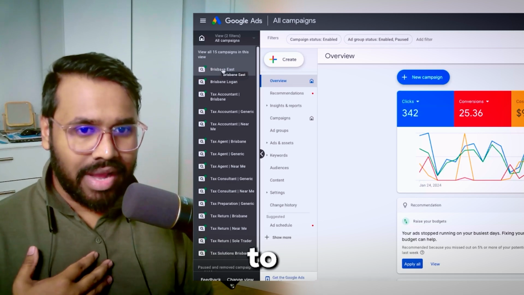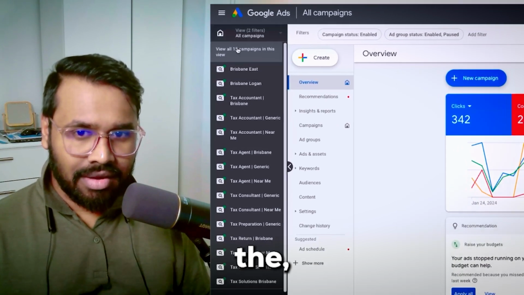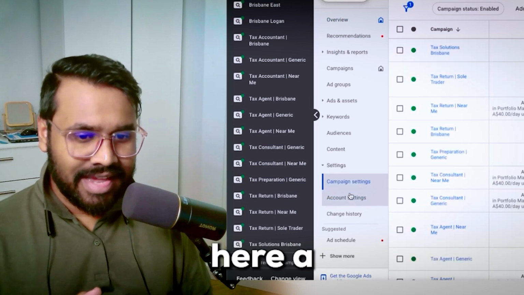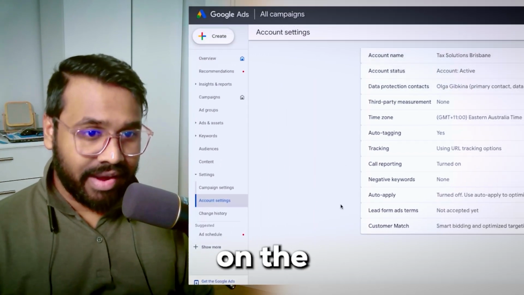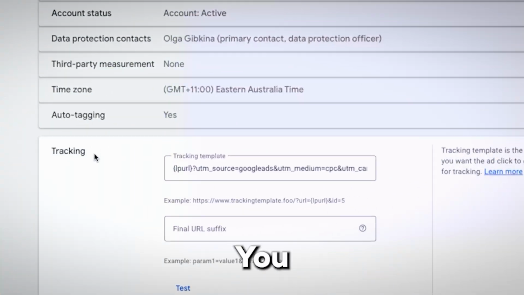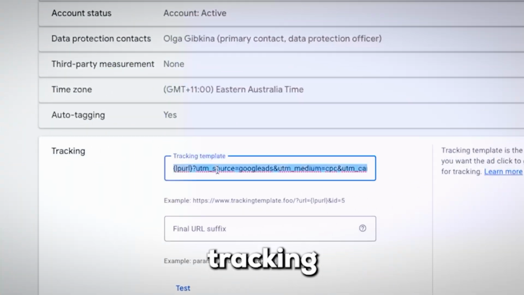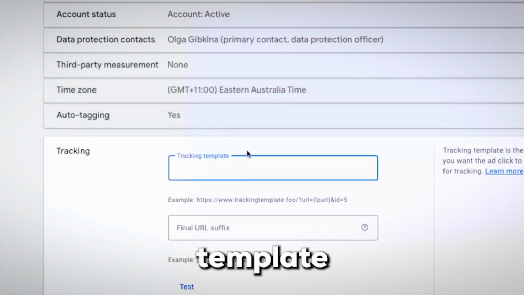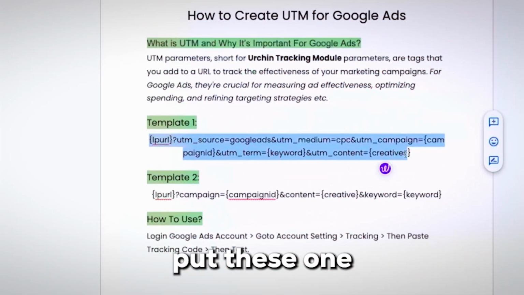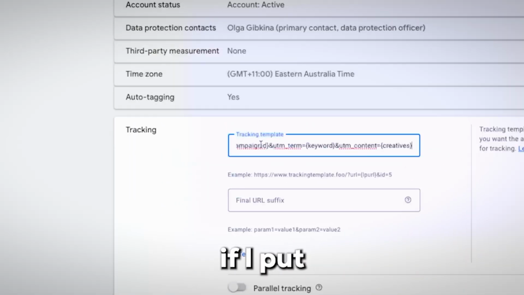If I want to add this on the account level, just select all campaigns and go to the settings, and you can find a tab called account settings. Click on account settings. Under account settings, you can find tracking. This is the option, and in the tracking template field you just need to place the tracking template here. So for example, if I want to put this one, once you copy and paste the tracking template, you just need to make sure everything is working.